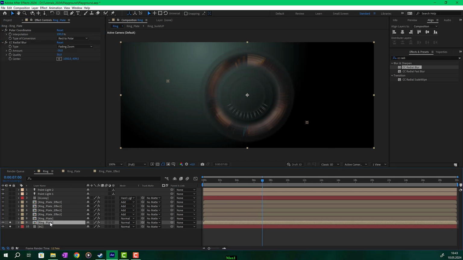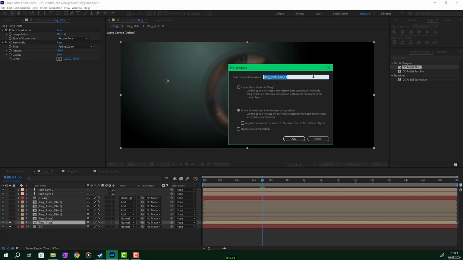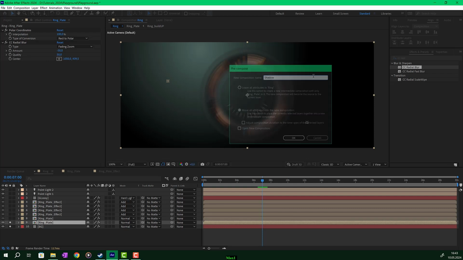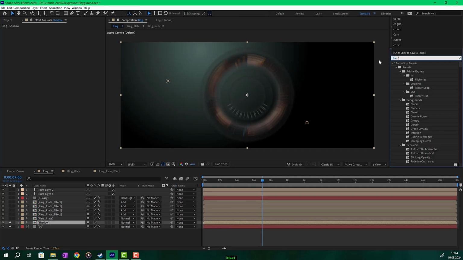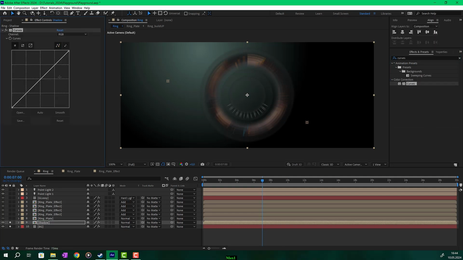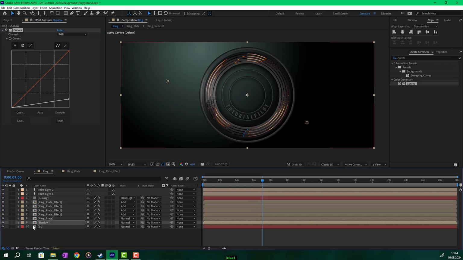Now you have to pre-compose the ring plate. Okay, press Shift C on the keyboard or Layer, Pre-compose, and call that shadow. Move all attributes and hit OK. What we now need is curves. We put that on, and now normally if you go here down you see it's black, but if you unsolo that, this is what you got.